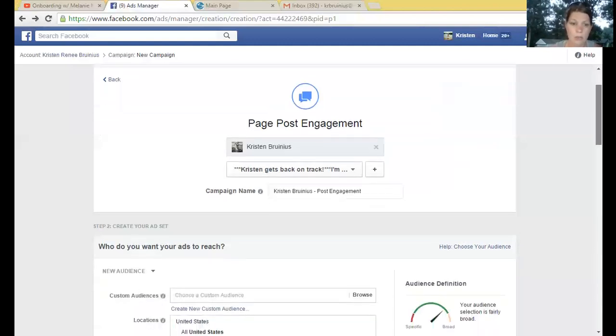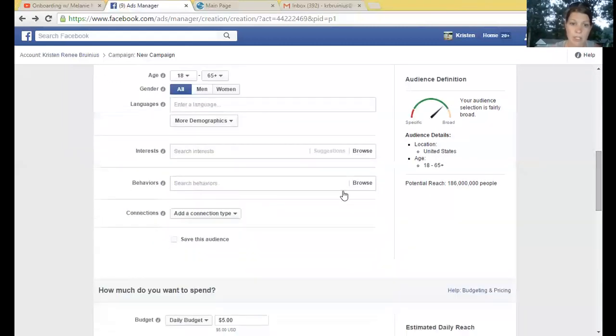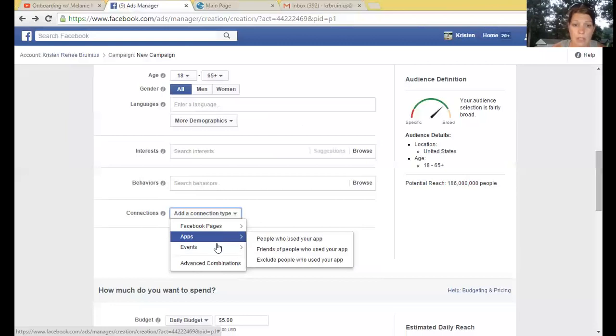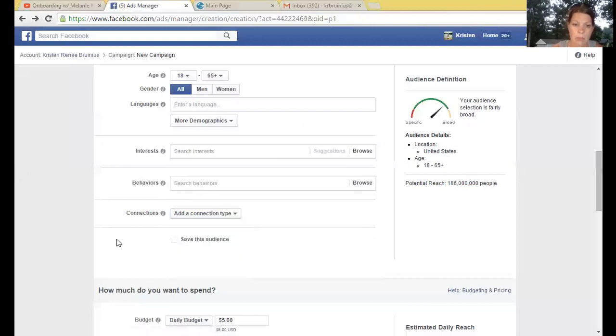And then once again, you're going to go through this whole process. United States and Canada, you pick your age. I usually pick women, pick English because that's the only language I speak, interests, behaviors, connections. Depending on what you want to do, you could have people who like your page be the only ones who see it, friends of people who like your page, or you can exclude the people who like your page. And you can even do events, like tomorrow I'm going to MOP, so then I could pick, actually I think it's your event, so maybe you have to create an event, but anyway, you get the point.